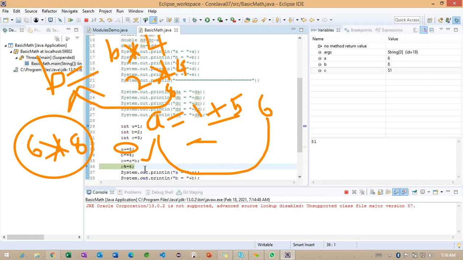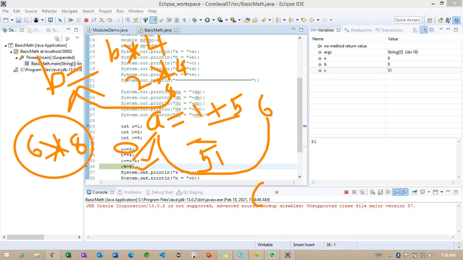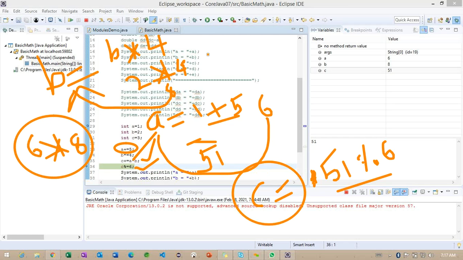And after that, what are we doing here? We are trying to check with the modulo operator here. So this line is providing 51. Getting the point? Again, we have one more line here, and here we are working with the modulo operator. 51, because the C value we have is 51. 51 modulo, and how much are we trying to check? 6. Whatever remainder value we get, we are again assigning into this particular C variable.